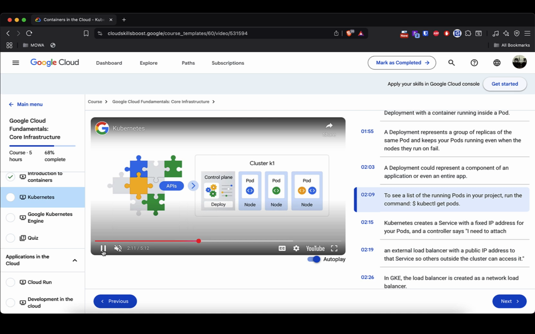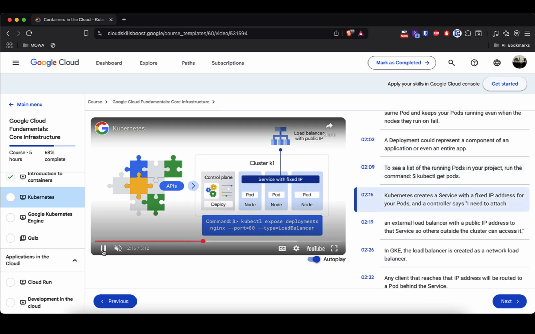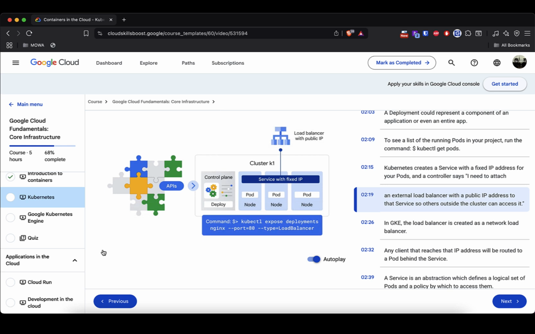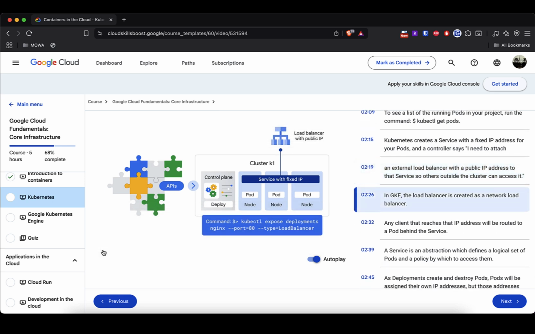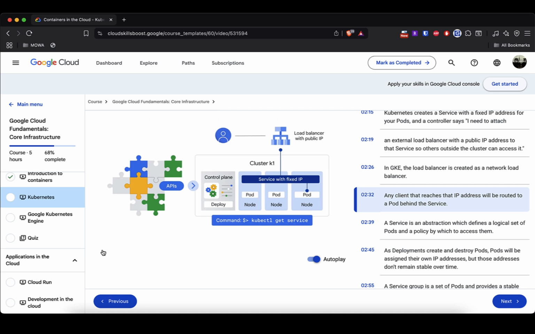To see a list of running pods in your project, run the command kubectl get pods. Kubernetes creates a service with a fixed IP address for your pods, and a controller says I need to attach an external load balancer with a public IP address to that service so others outside the cluster can access it. In GKE, the load balancer is created as a network load balancer. Any client that reaches the IP address will be routed to a pod behind the service.